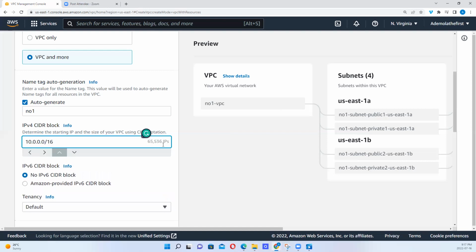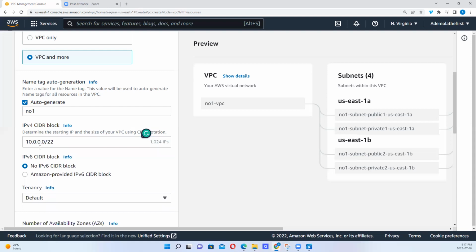65,536 IP addresses, right? So you can just limit it to what you think you need. You can limit it to /22, so we can have 1,024 IP addresses. You see, 1,024 IP addresses. So that's what we have there. So when we are checking this manually, we won't see this option, right? So there are other ways we can have that sorted out.